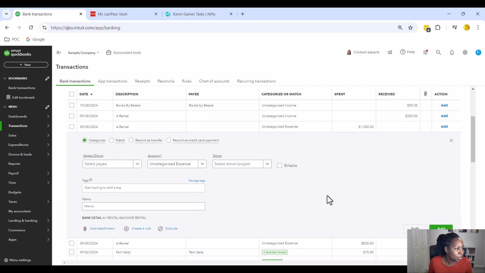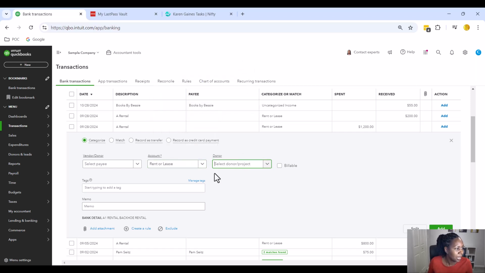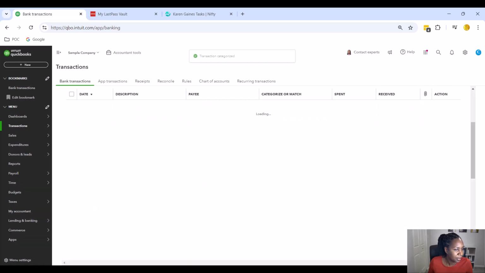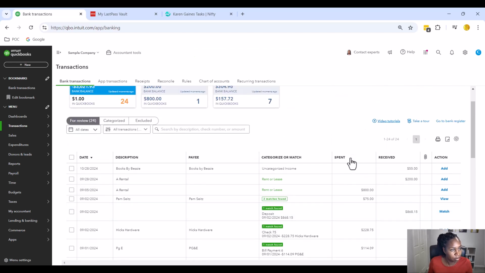What you want to do is put it in the account you want, and let's say it's just rental. And then you want to select the donor, and we'll select McDonald's. And so the McDonald's grant will come up. And then you want to click Add. And now that transaction is coded to McDonald's.